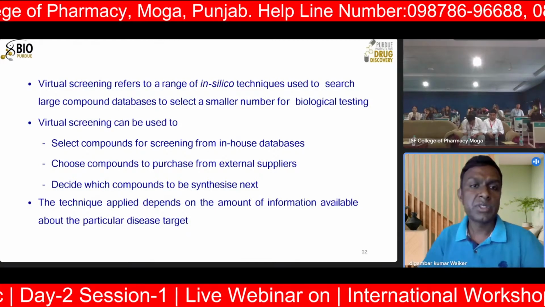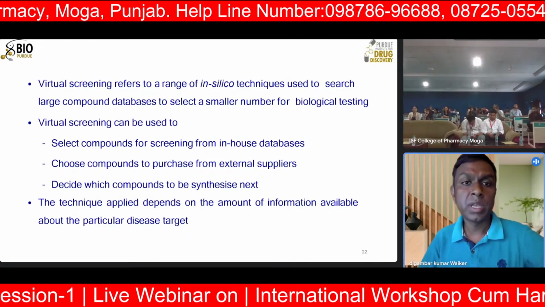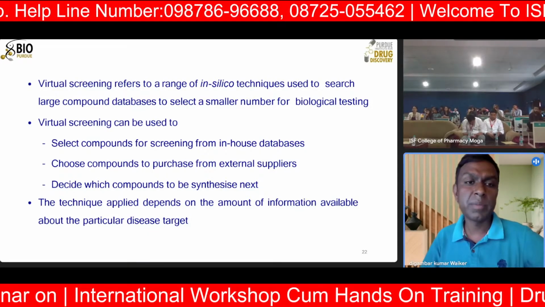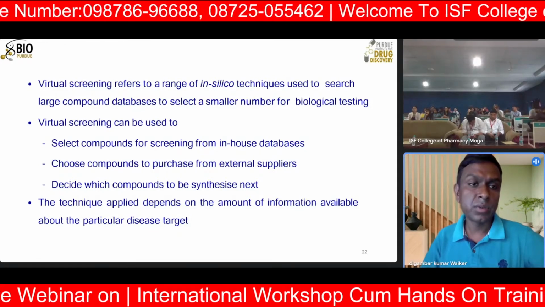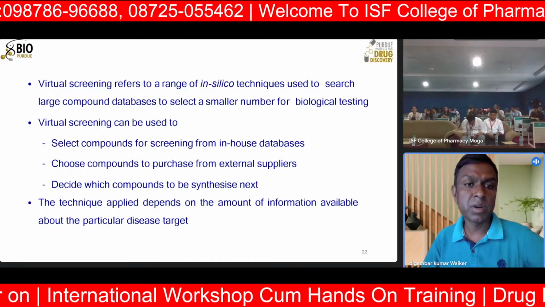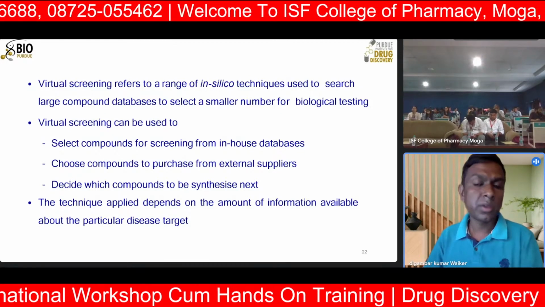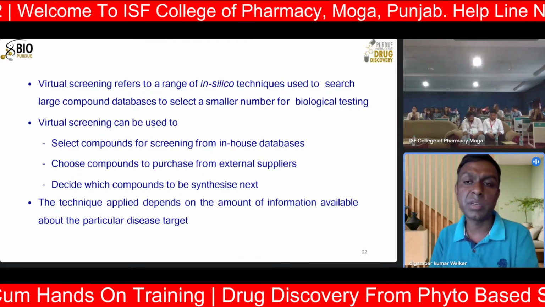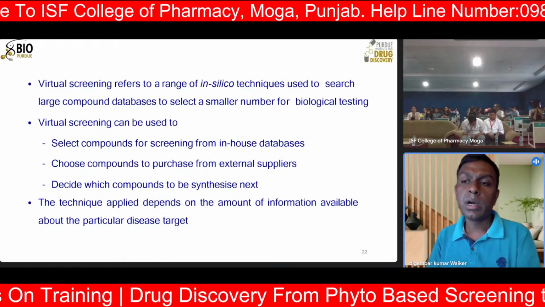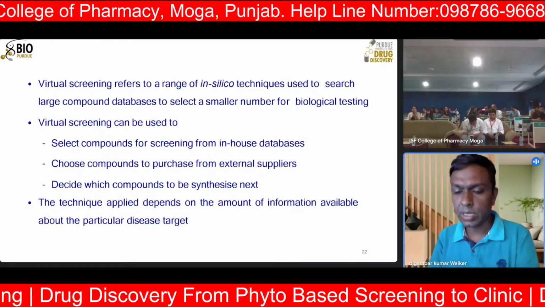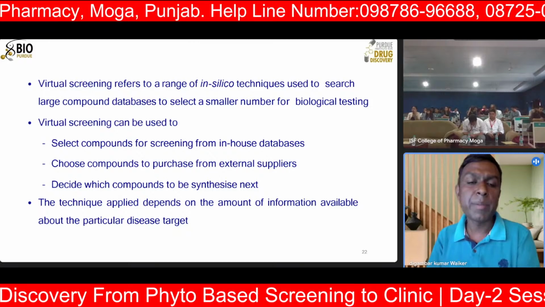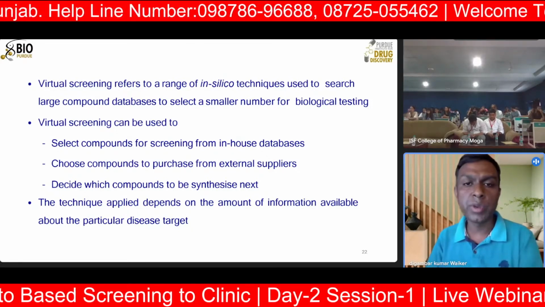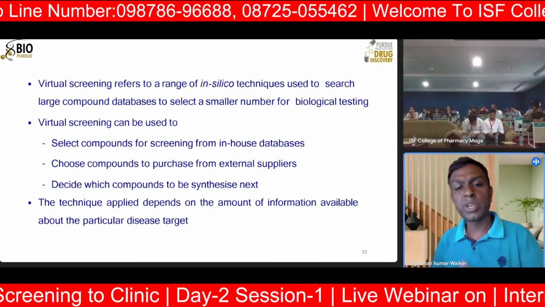So virtual screening refers to a range of in silico techniques used to search large compound databases to select a smaller number for biological testing. As I told you, virtual screening can be used to select compounds for screening from an in-house database, or you can also prepare your own database. Suppose you are interested in any piperidine or any quinoline nucleus, so you can compile all the quinoline nuclei together, and you can generate your own database.